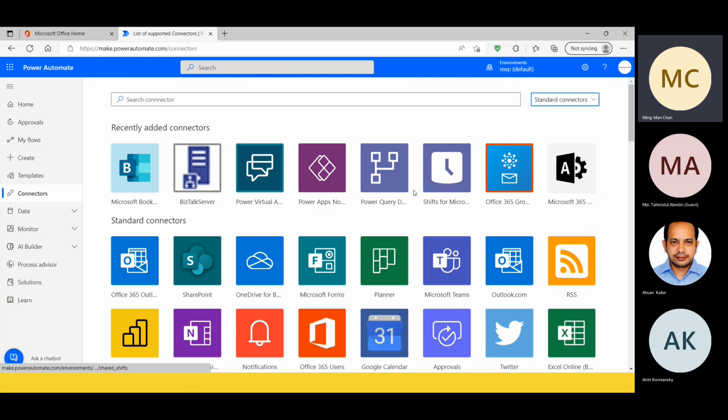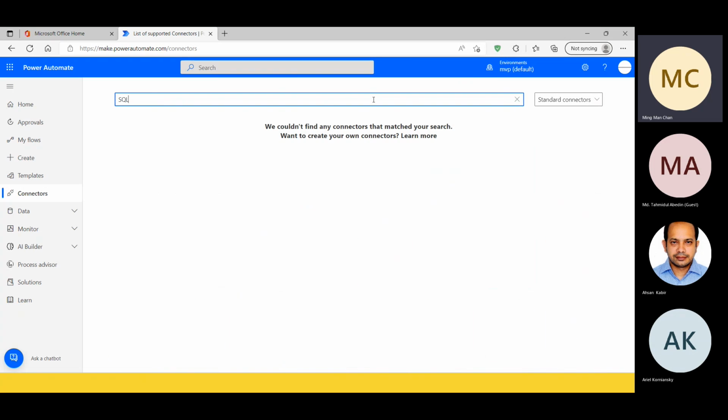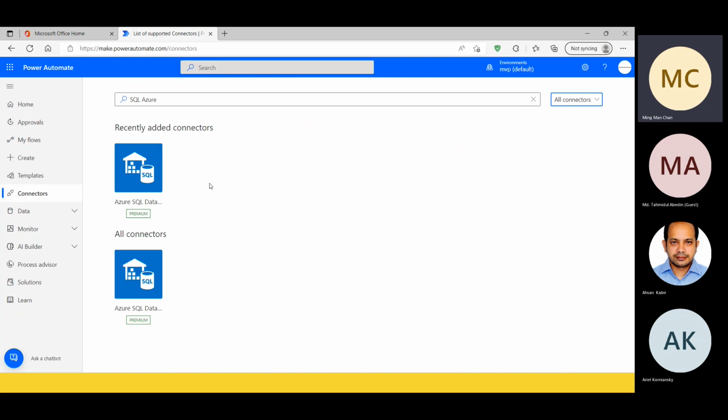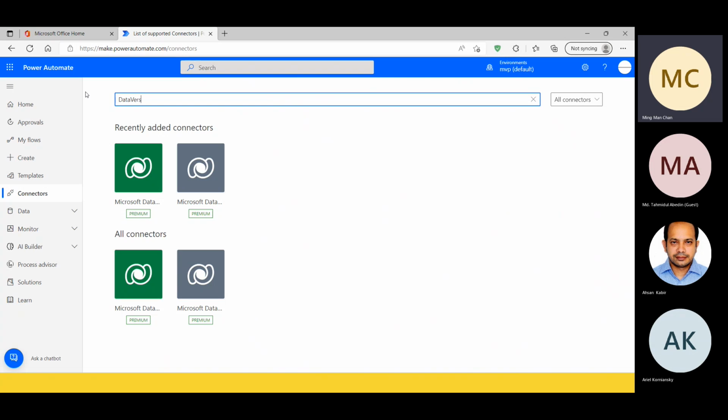So the first thing we want to look at is the SQL area. I wouldn't say standard, I would say old connector. You see Azure SQL database, and you see the word premium down here, meaning that you need to pay extra. Same thing with database, or however you pronounce it depending on where you are coming from. The database here is also premium.